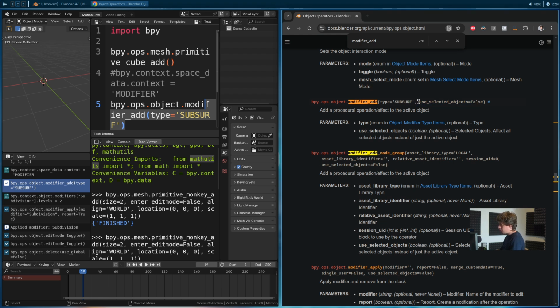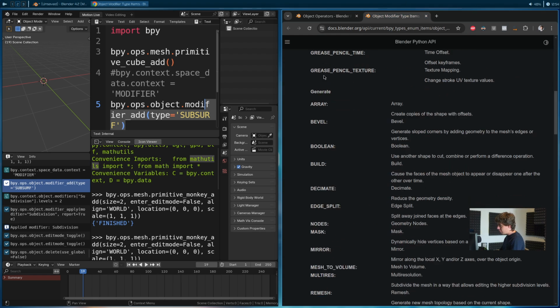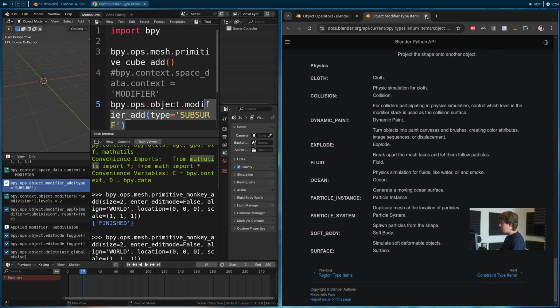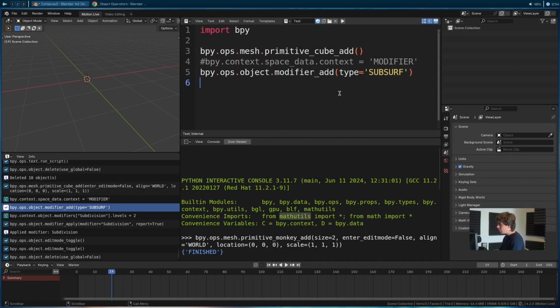So do I want to put it on selected object or only the active one? And here I can see that type is the object type item, so I can just open this, right? And this is all I can do in it, right? So this is all the type of modifier I can write in this, right? Okay, so for now, don't worry about it.